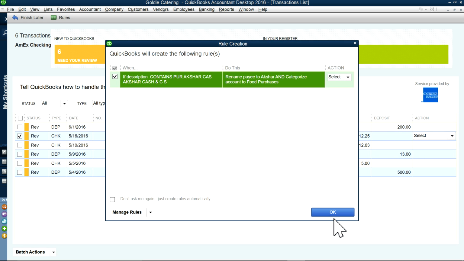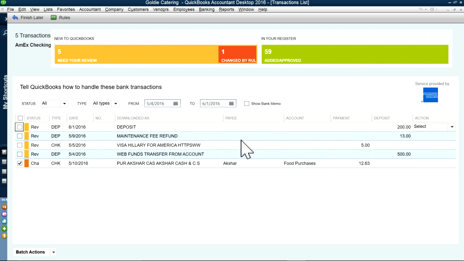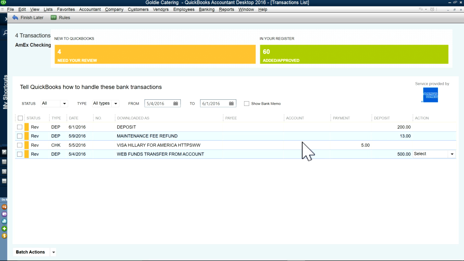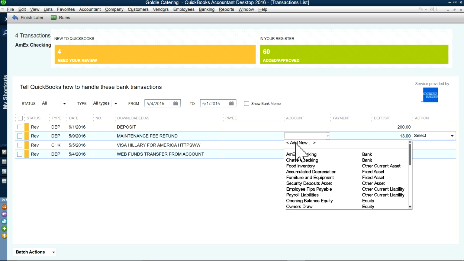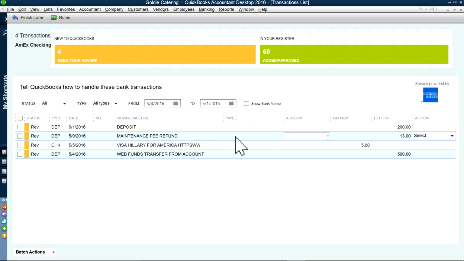Select quick add. Okay, and so there's another one. And in any case, if you need to add an account in here, all you have to do is just select add new in here. Okay, so let's say this is for the bank charges, and they overcharged it and they returned it, something like that.